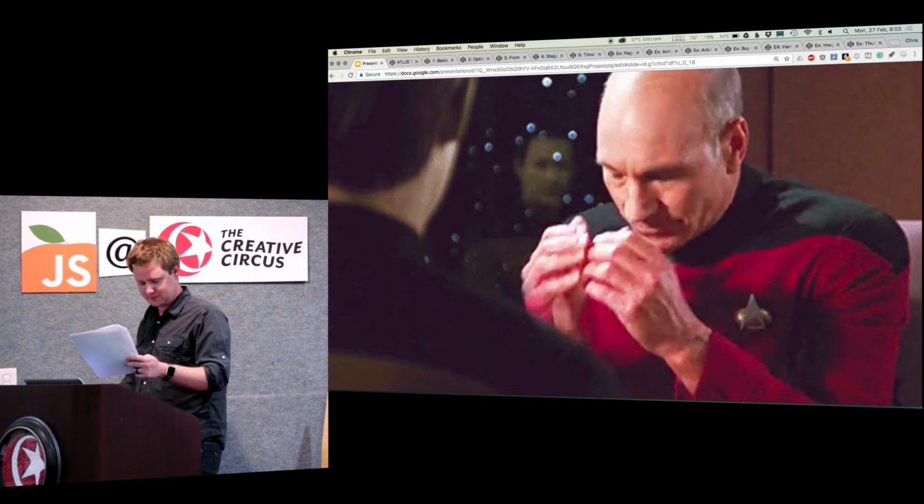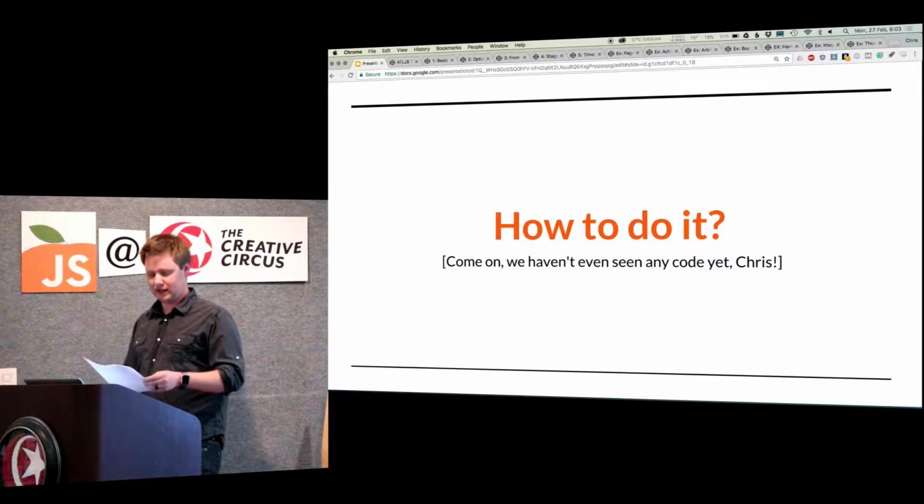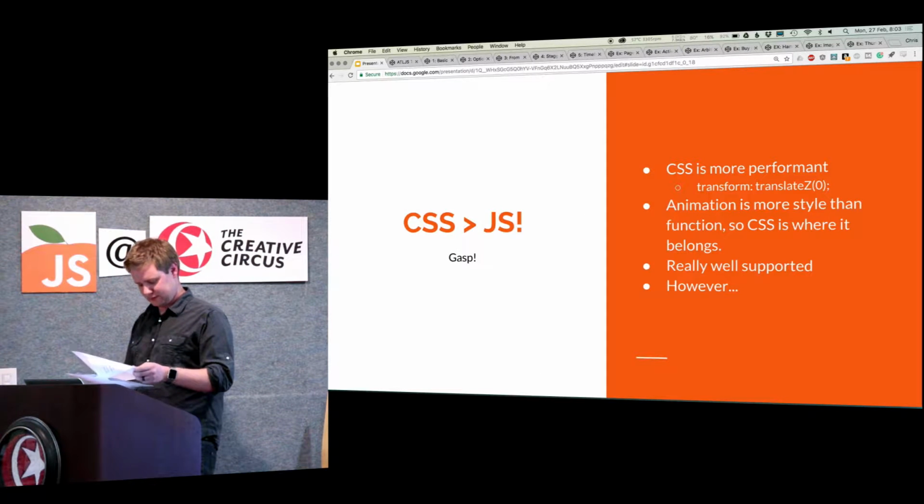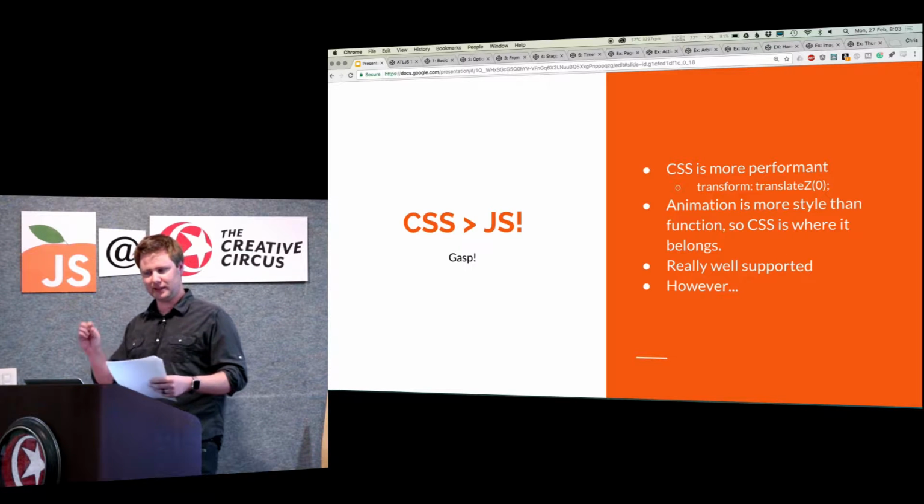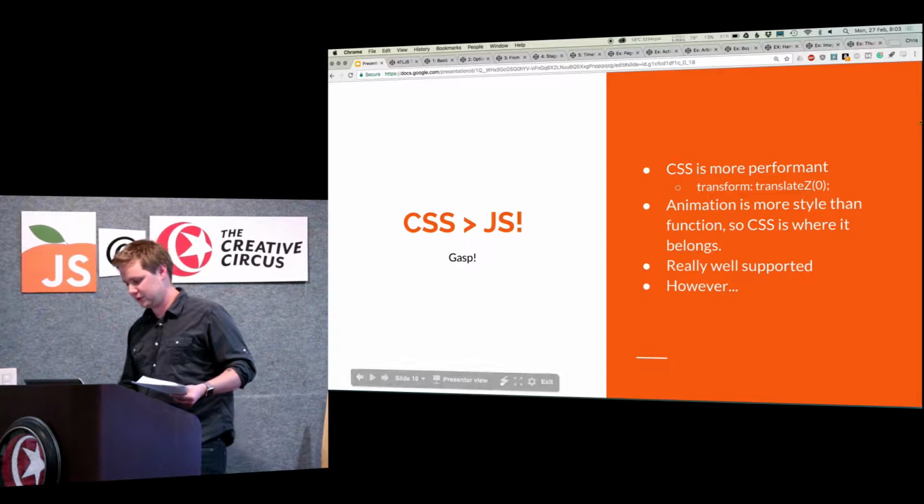Okay, so how do we actually do it? Well, wherever possible, use CSS to do your animations. CSS is more performant, just barely. Some of the good JavaScript libraries are getting very performant, but CSS is always going to win because it's built into the browser, it's GPU from the start, especially if you use this little hack.